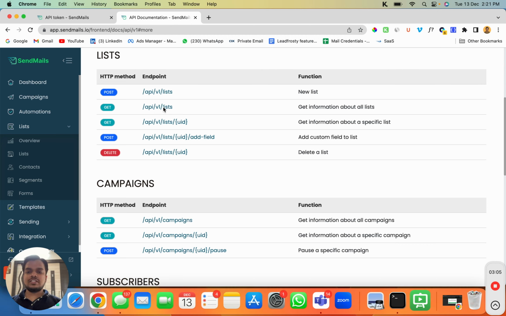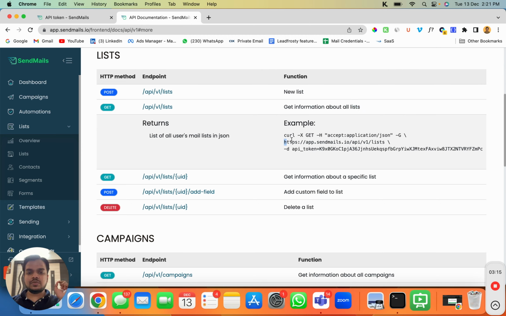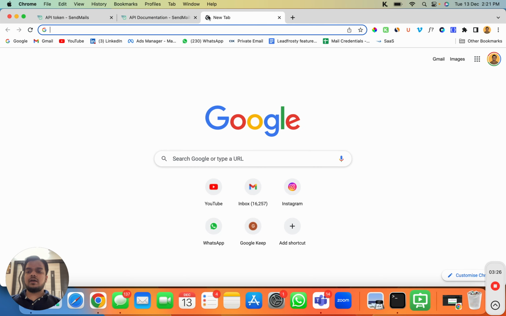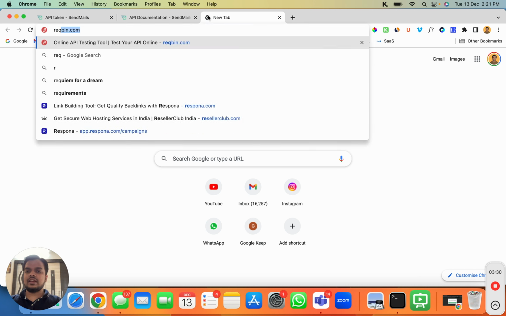So first, I want to show you how to get information about all the lists that exist inside my account. In order to do that, I just need to hit this endpoint and pass this API token to authenticate my request. And this is super simple. But before I open any marketing tool like Pabbly or Zapier, I want to show you inside ReqBin.